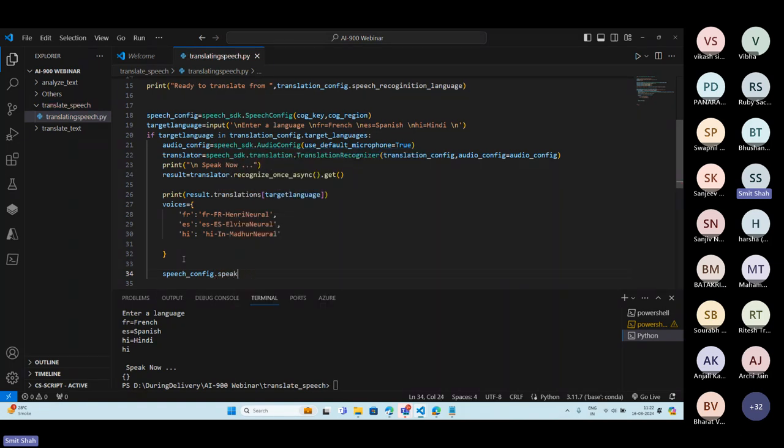I will say Azure will speak, but what will be the voice in which Azure speaks? So I will say that choose the voice based on what the user has entered, based on what target language a user has entered. If the user has entered something called FR, then use this particular voice. If the user has entered something called ES, then use this particular voice. So I've just mentioned that configuration. Okay, fine. Let's go ahead.